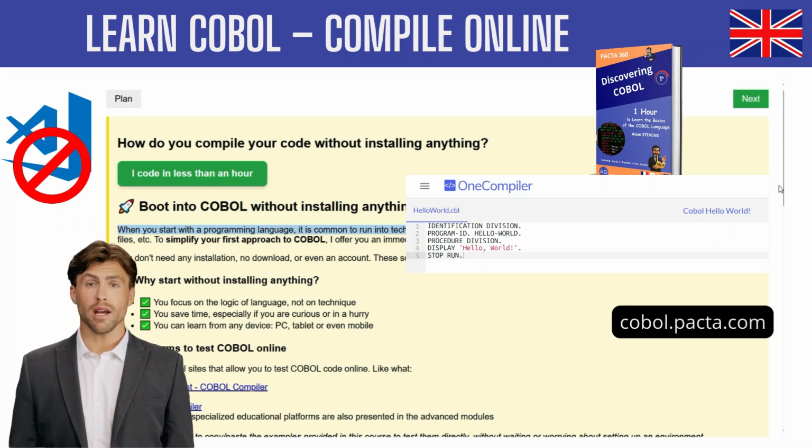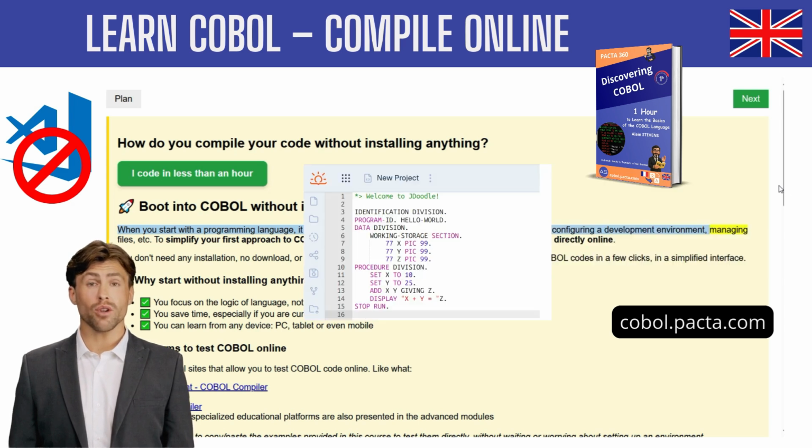Today I'll explain why our training is ideal for beginners in Cobol. Most Cobol courses are certainly interesting and highly technical, but they're not always accessible to new programmers. Starting out directly with an environment like VS Code can be discouraging if you don't have much experience in IT. That's why we offer a simple solution from the very beginning.